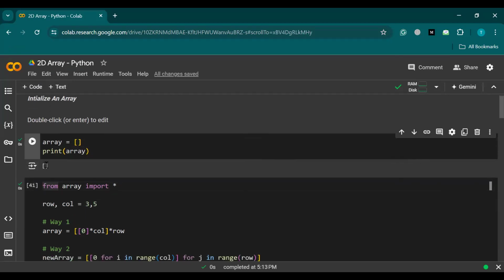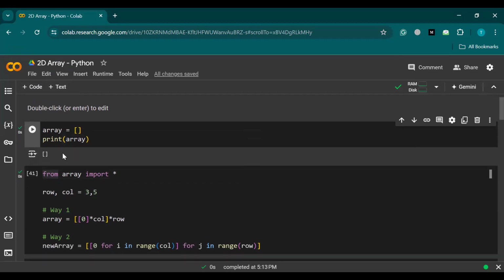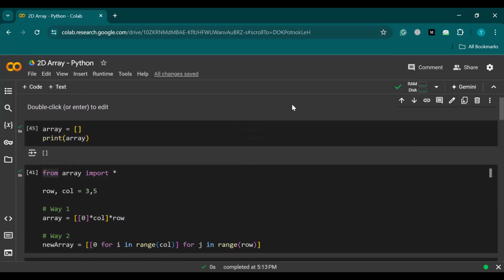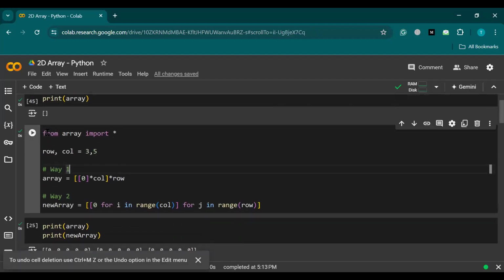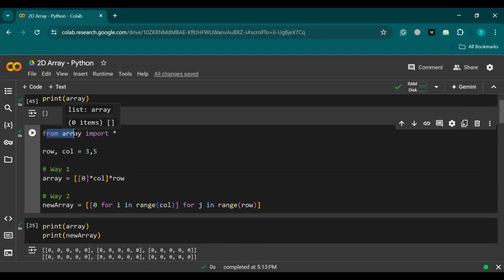So here we have an empty array, but to declare a 2D array, we have to follow some approach. First, from the array library, we are importing everything because we want to use array functions, and it's different for all of the functions. So we are just importing everything from it. And then we declare and initialize two variables, row and column.